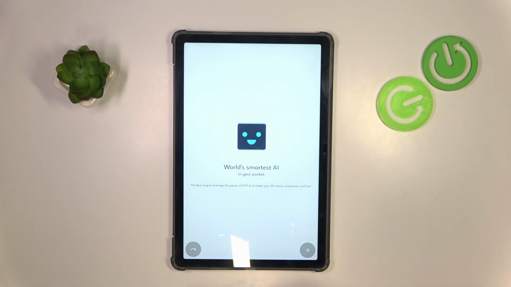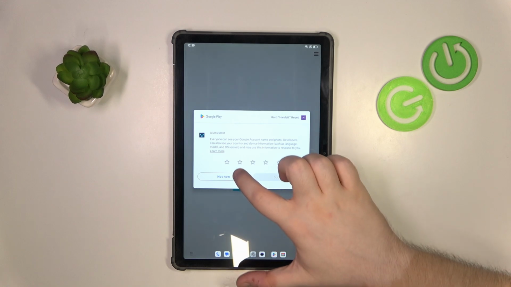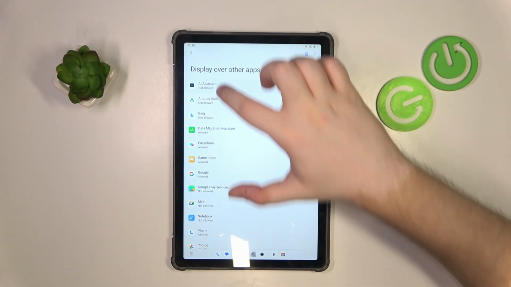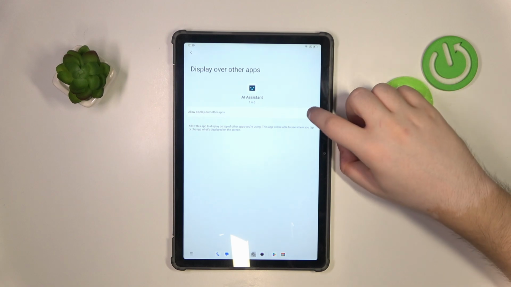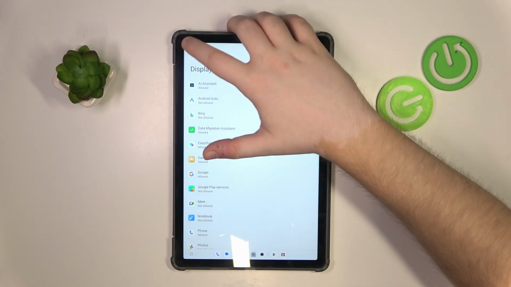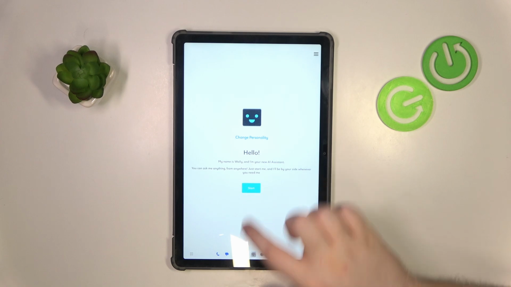And here you can click this button to skip introduction, then click not now and click open permissions. Now you can select this app and then you have to click here to allow this app to display over other apps, and click back, and now click back again and click start.